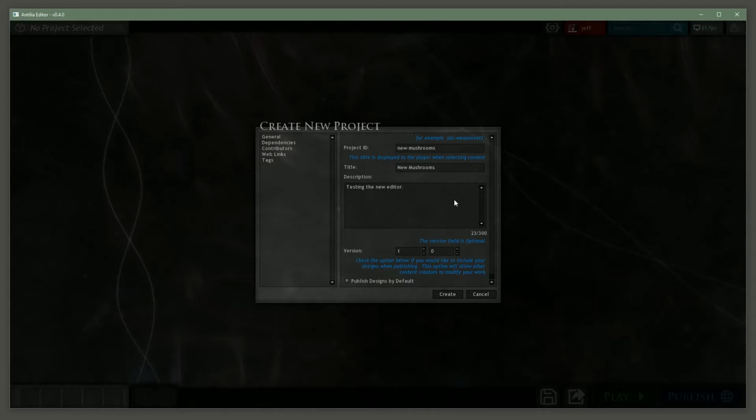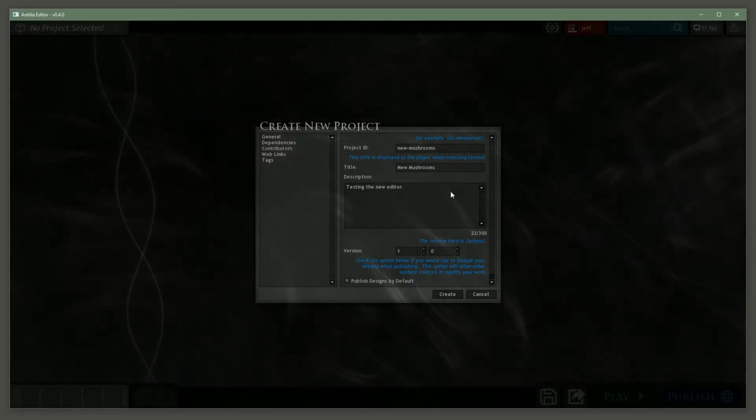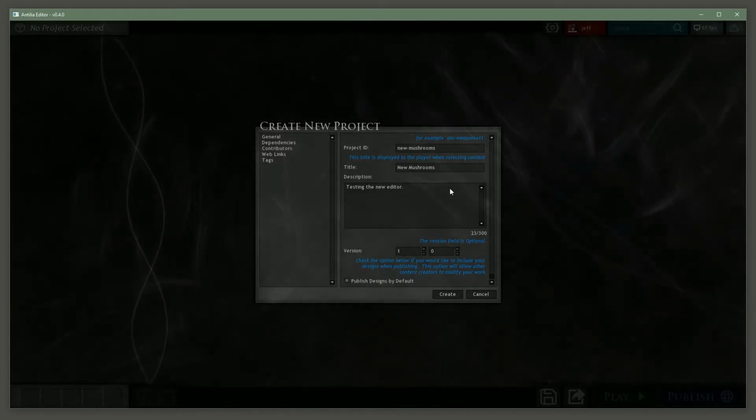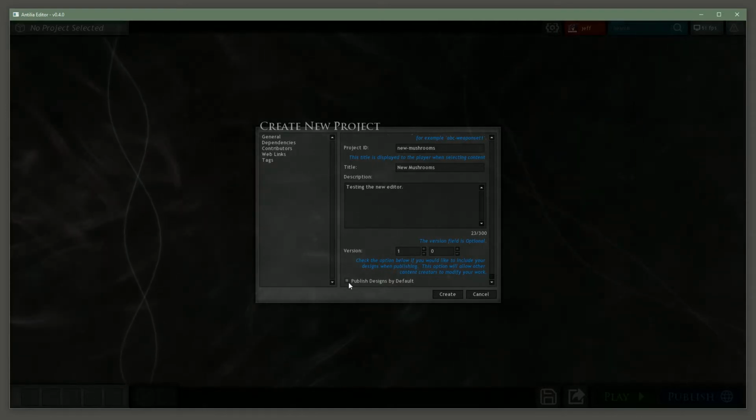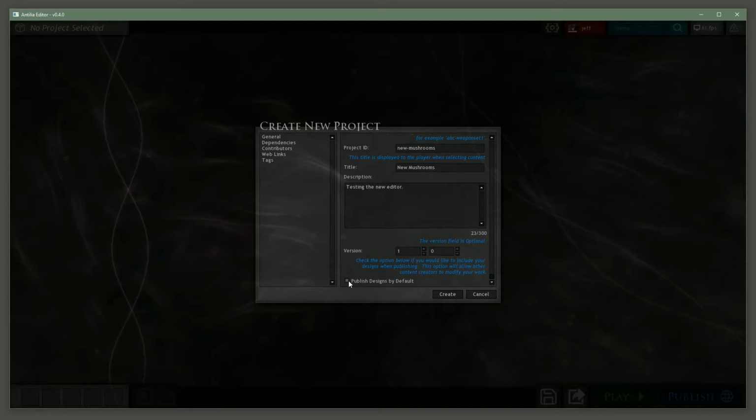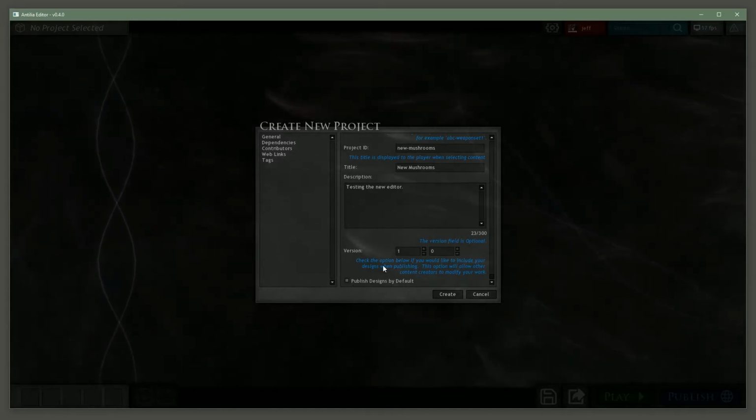Now, there are some options in here that I'm going to go ahead and check. This publish designs by default I'm going to check. That's something I want the developers on the development team to hear: always make sure that's checked. Right now it doesn't matter, but pretty soon it will. So let's start checking that every time we do this.